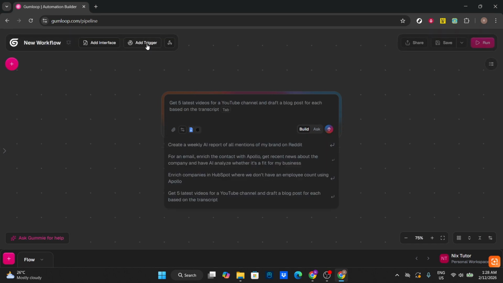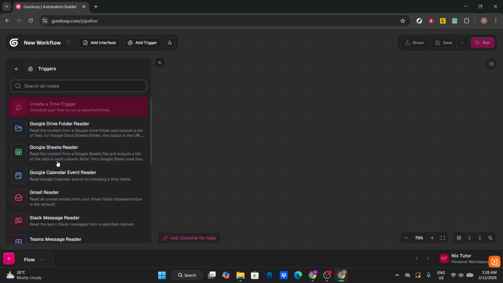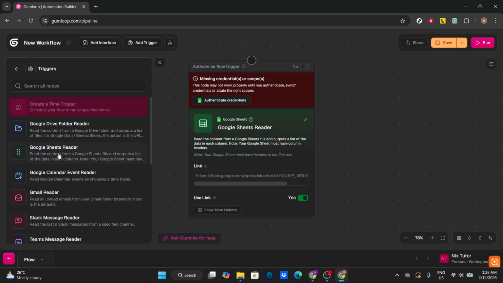This tells Gumloop to read data from a spreadsheet, like your list of clients, line items, prices, and any taxes or discounts. If it's your first time, you might be prompted to connect your Google account and allow access. Just follow the on-screen instructions. Select the right spreadsheet and tab, and make sure your sheet has clear headers and consistent formatting so the workflow can map fields correctly.